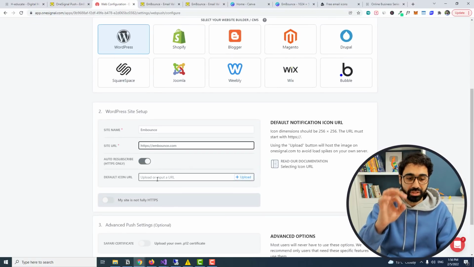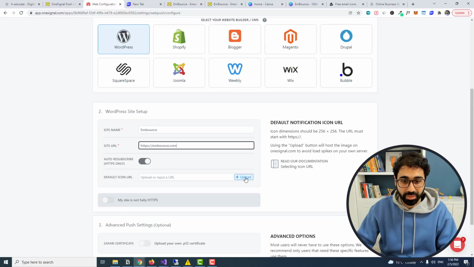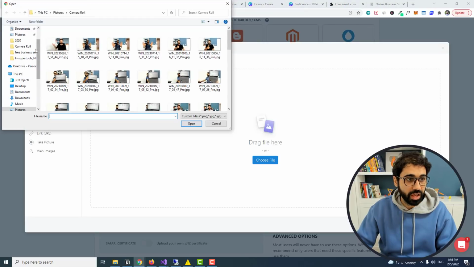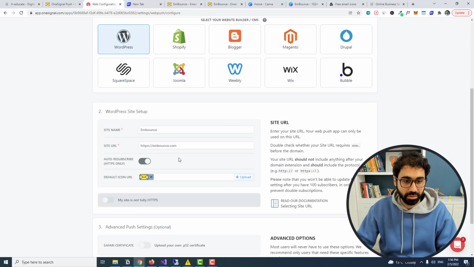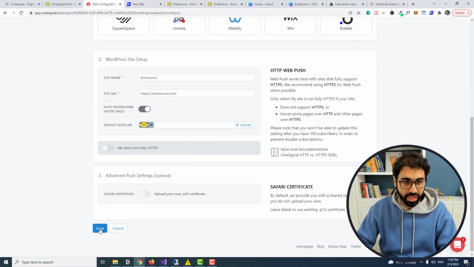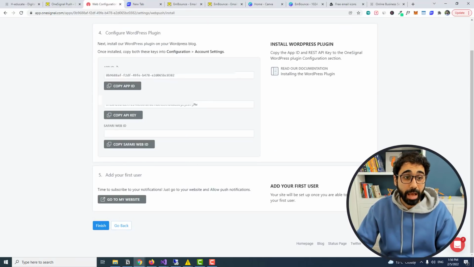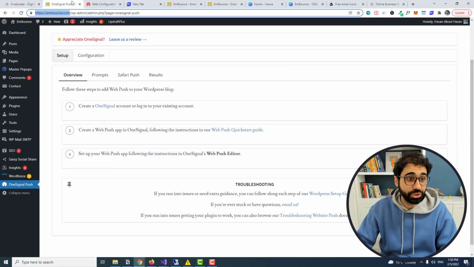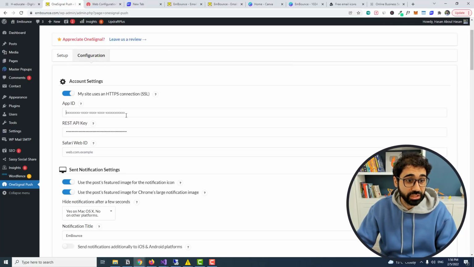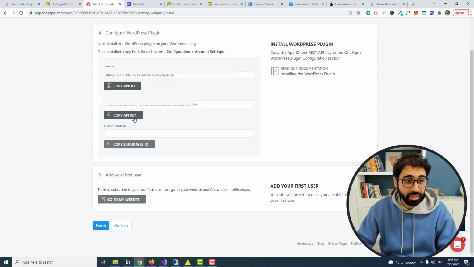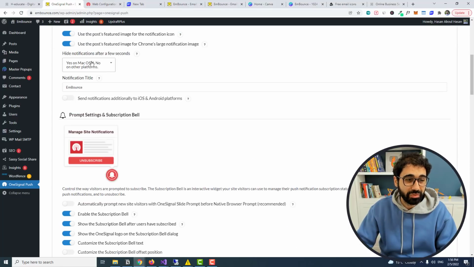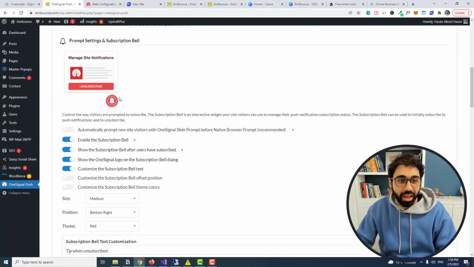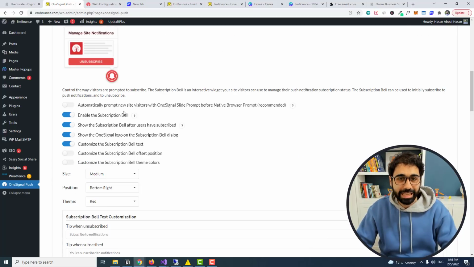The icon that appears on the notification. I will simply click here, upload, choose file, and I will select this PNG, save, my site icon, it's simple. Then go down, click on save, and here we are, the app ID and the API key. Copy the app ID, go back to your website setting, configuration, the app ID is here, paste it, then copy the API key and paste it. That's it. You can configure some settings here like the bell icon, whatever. You can skim through these settings.